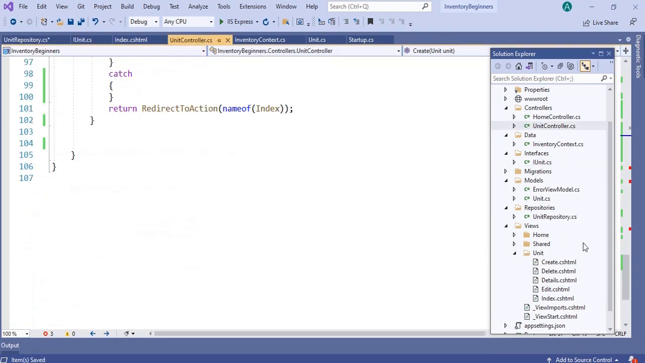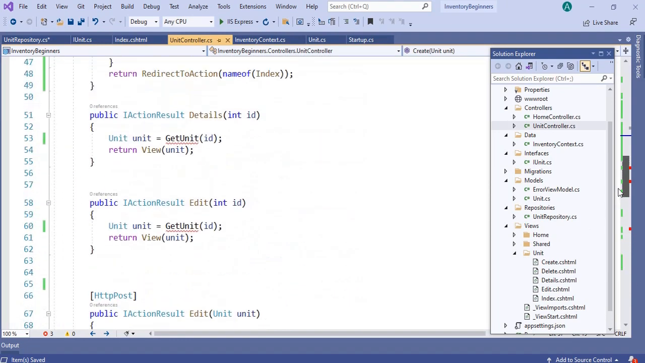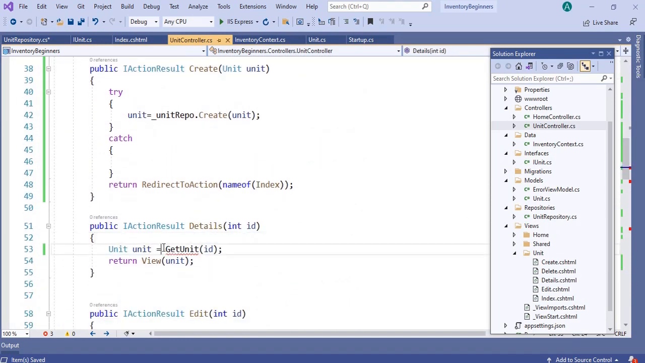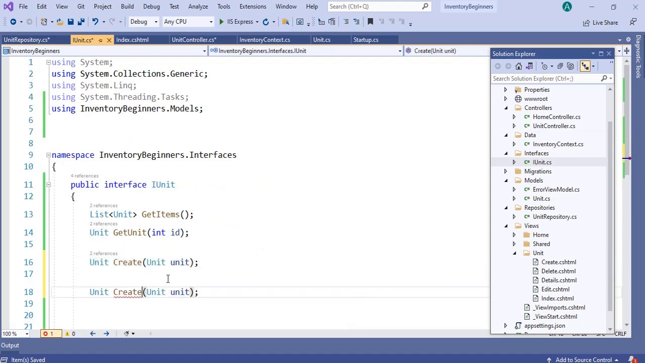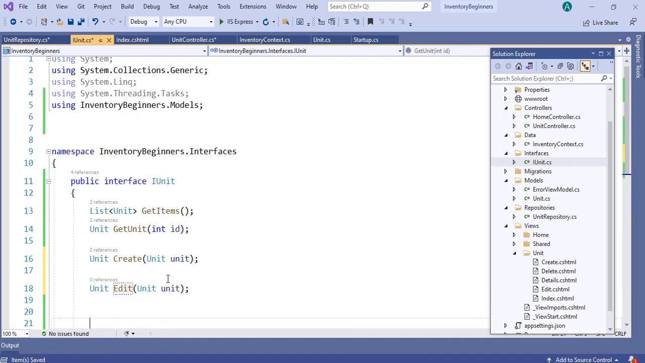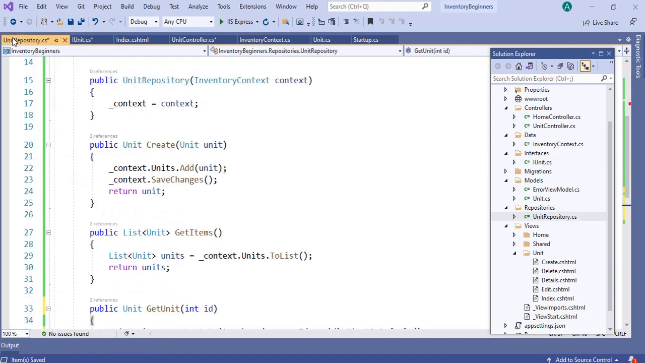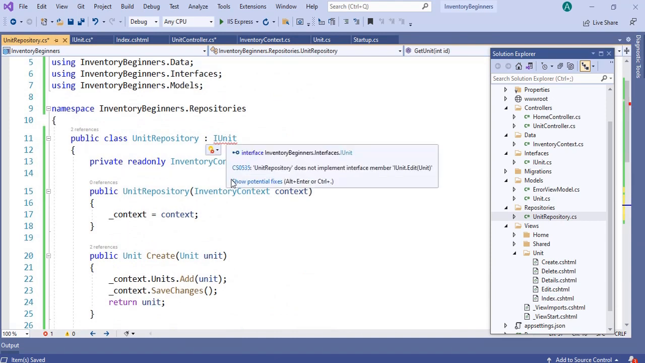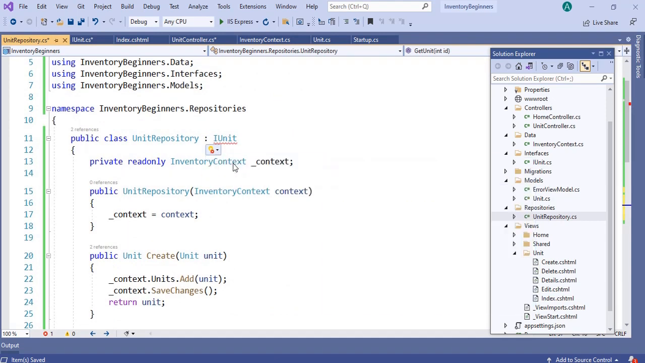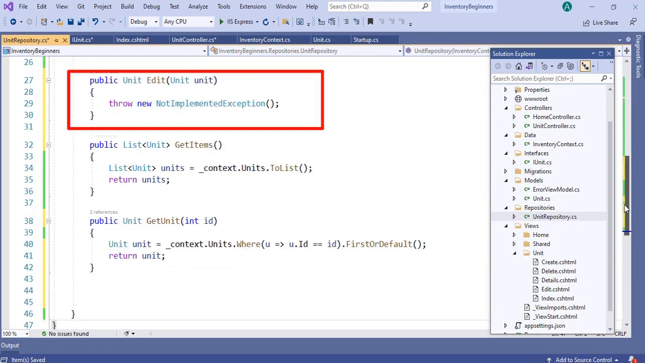Open UnitController.cs and locate the details action method. Then change the unit equals _unitRepo.GetUnit. Now the details method is also modified to use the repository pattern. Then open IUnit.cs and add the edit method signature to the IUnit interface as shown. Then open UnitRepository.cs and notice the error indicator below the IUnit. Click show potential fixes and click implement interface.